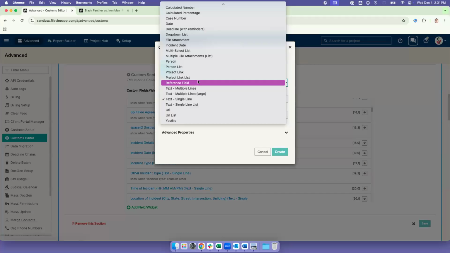And so you can still have data show in other sections without having to worry about it being editable in all of those sections.